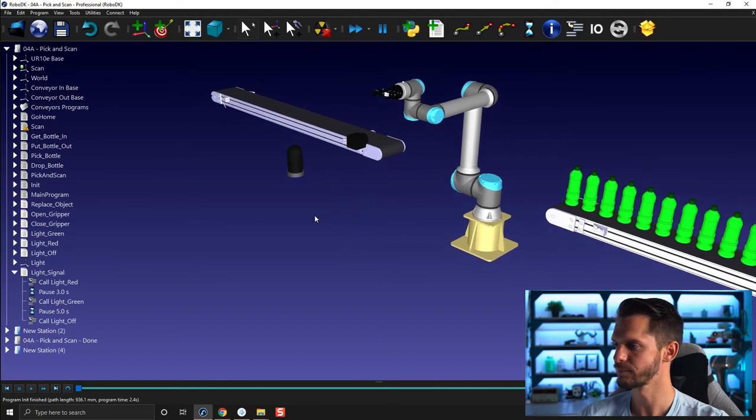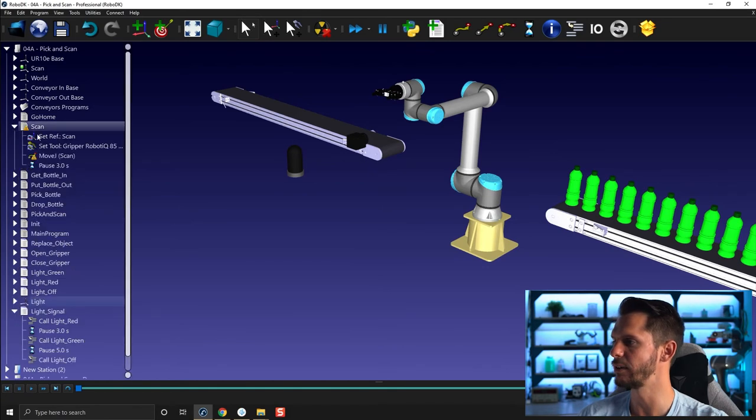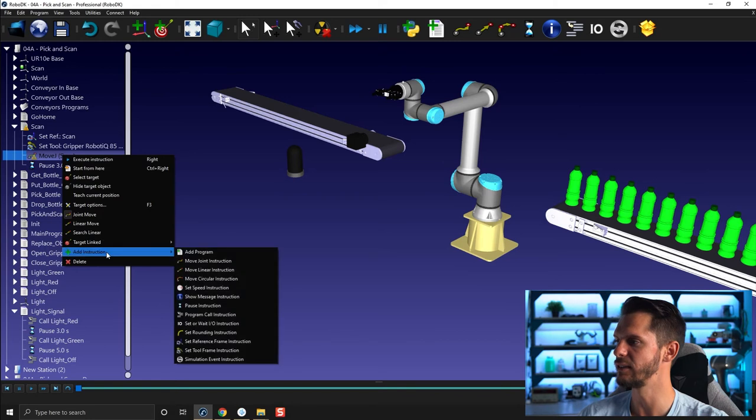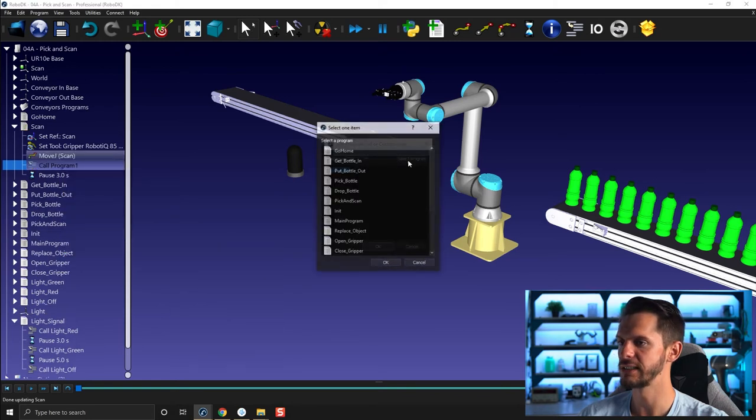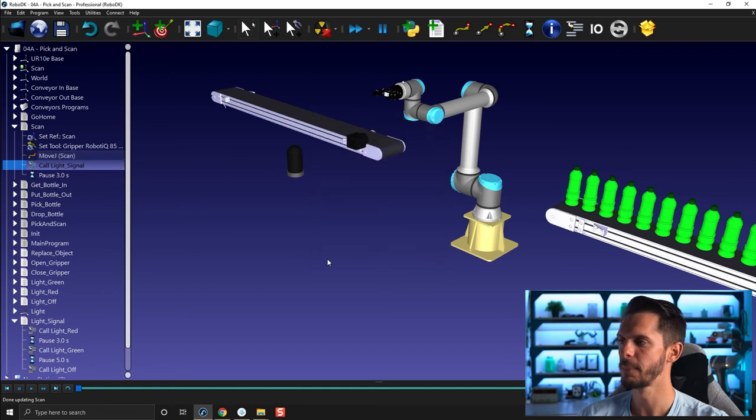So that's great. Now I need to call the light signal at the right spot. So when I do the scan here, as soon as I move to move J here, I can right click, add instruction here, program call, and select my light signal. Click OK and then OK. If I do that, I will have a small issue.